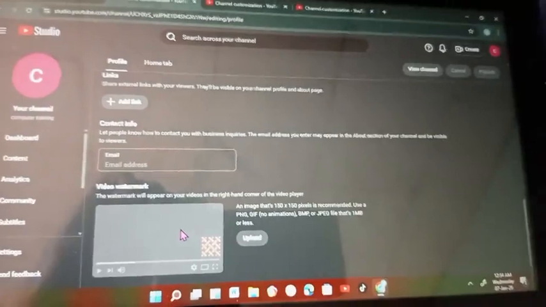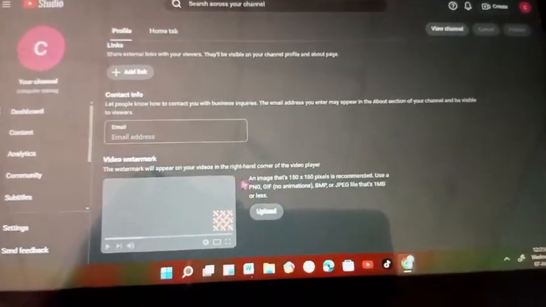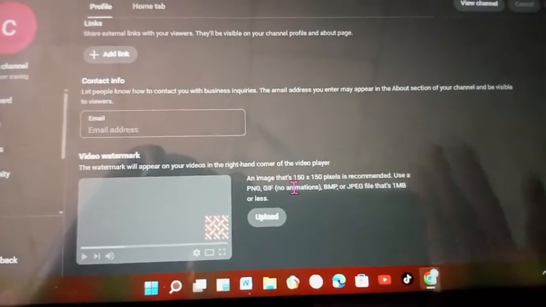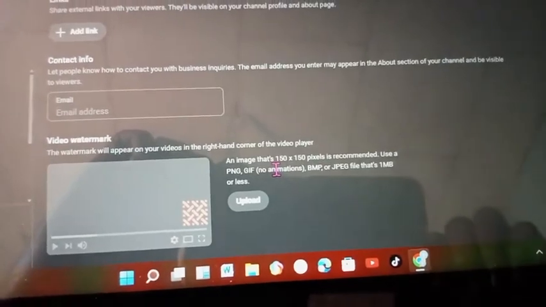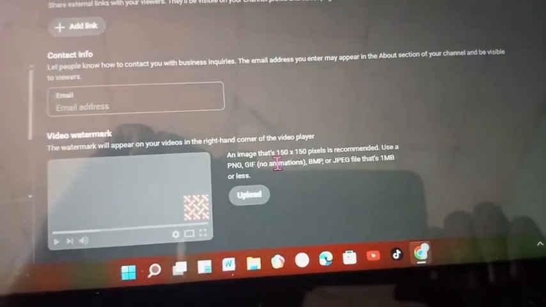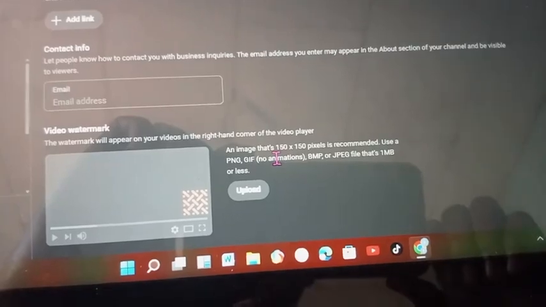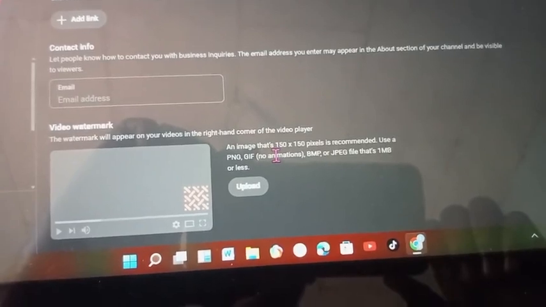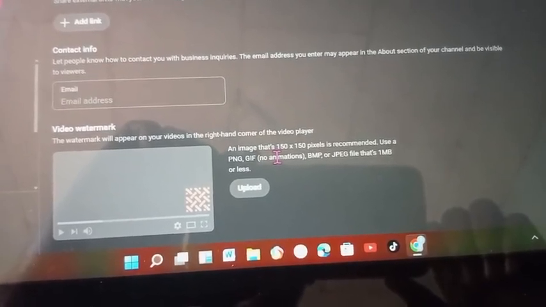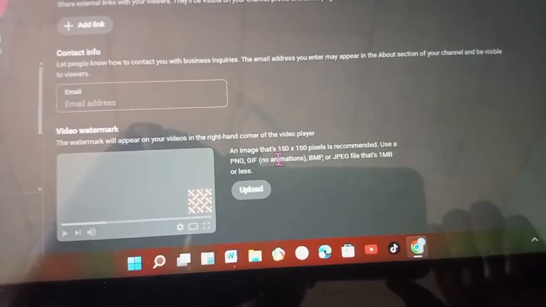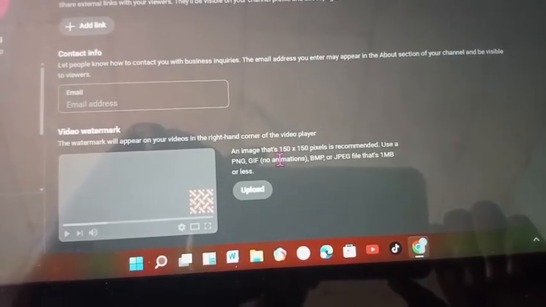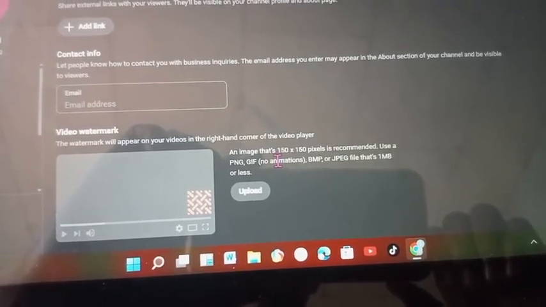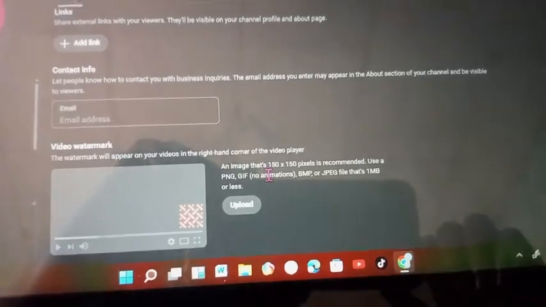They will need an image here. So these are the criteria of the image. The image must be 150 x 150 pixels, which is recommended. Use a PNG or GIF, no animation, BMP or JPEG files that are 1 megabyte or less.